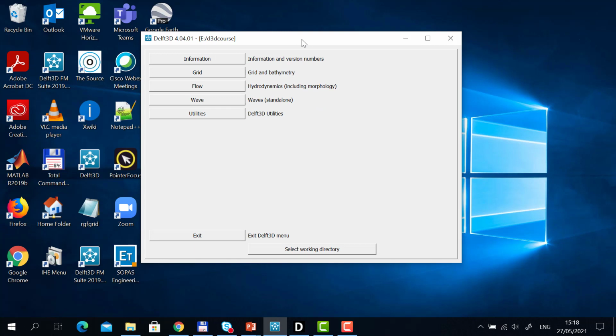First of all, this is the user interface of Delft 3D. It consists of a grid tab where you can define the grid and the depth of the model, the flow where you really set up the model itself, a tab called waves where you can make the settings for a wave model, and utilities. And utilities are post-processing and pre-processing tools.